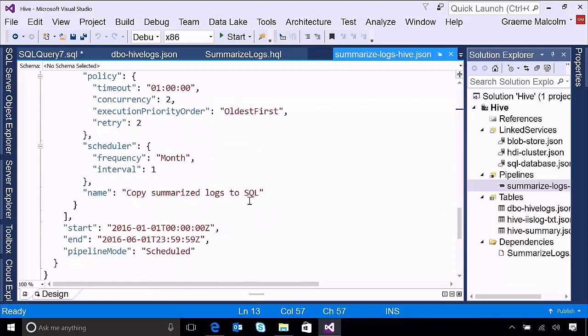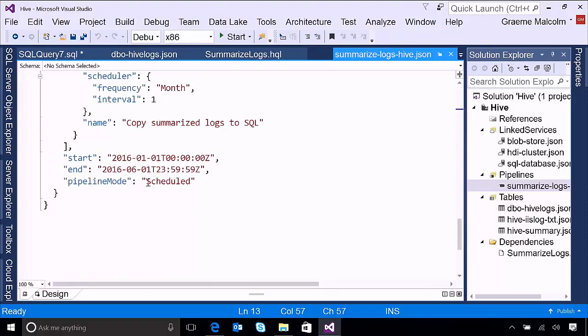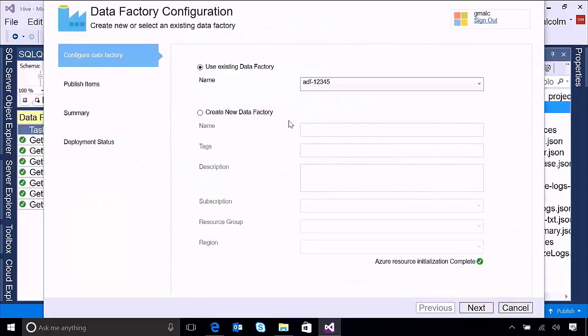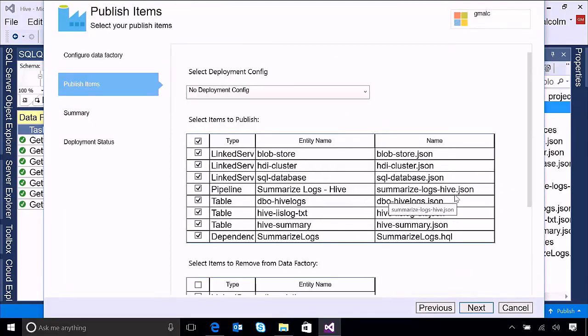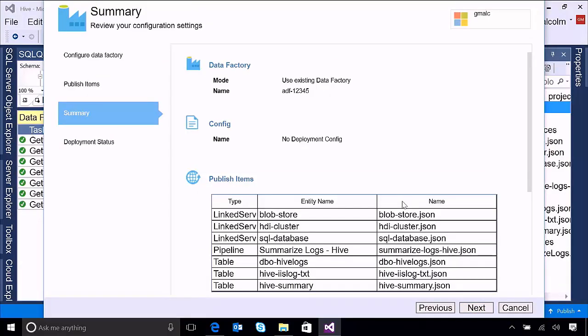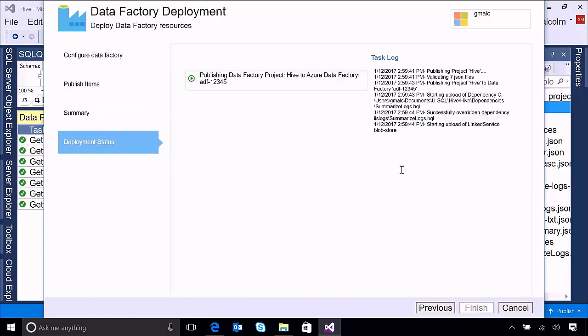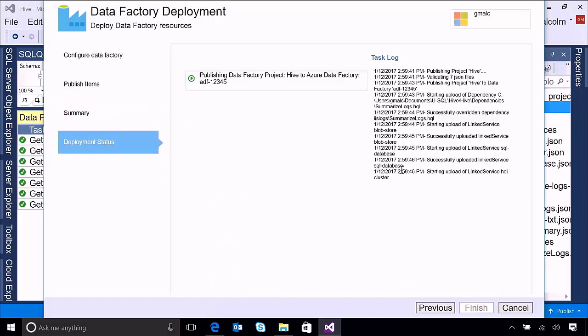And again, it's going to go and copy those summarized logs. So we've got that as a scheduled pipeline, and we're ready to go and run that. So we'll just go and publish that to our existing Azure Data Factory. We don't need to remove any of the existing objects, so we'll just go and click Next. And it's going to go in and validate all of those different JSON documents, upload them, and register them in my Azure Data Factory, and then it's going to start the pipeline.